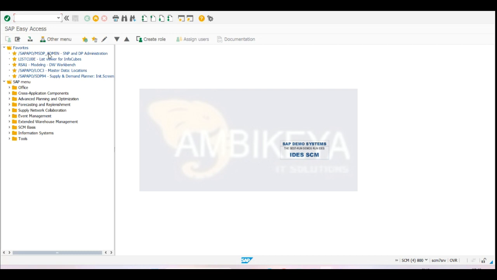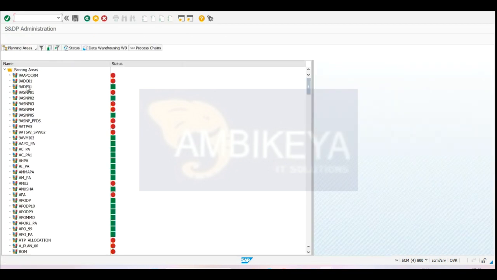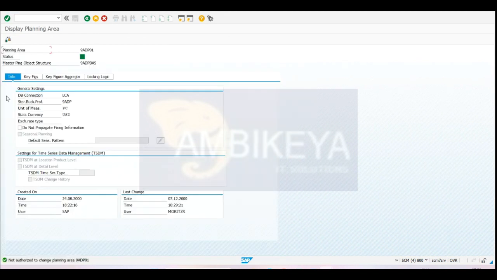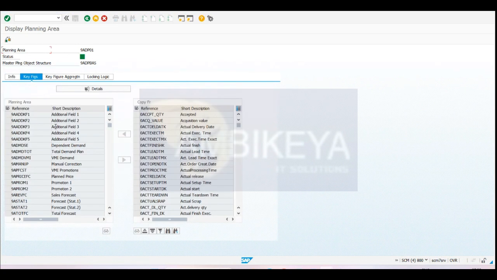So to check any planning area MPOS, we open this T code, MSTP admin. Right. Here, which one is our planning area? This one, right? In this planning area, we have these key figures. Whatever key figure you assign to your planning area, it will show here.